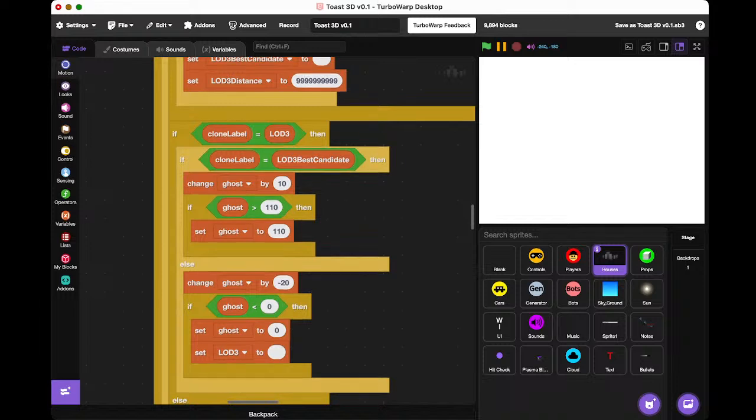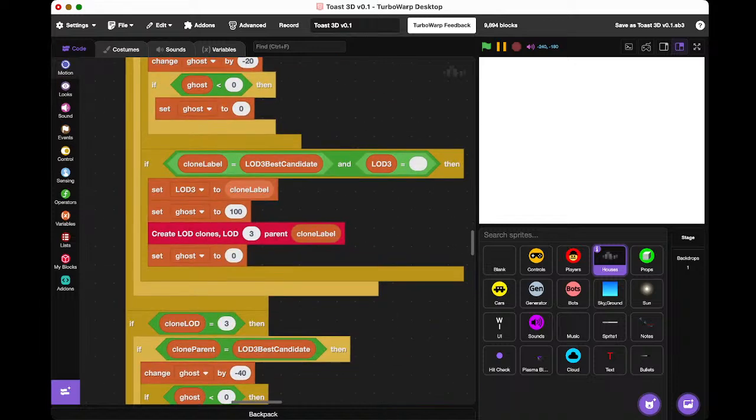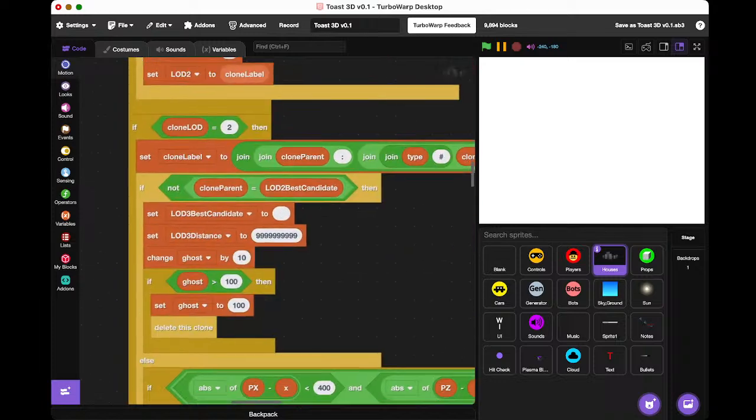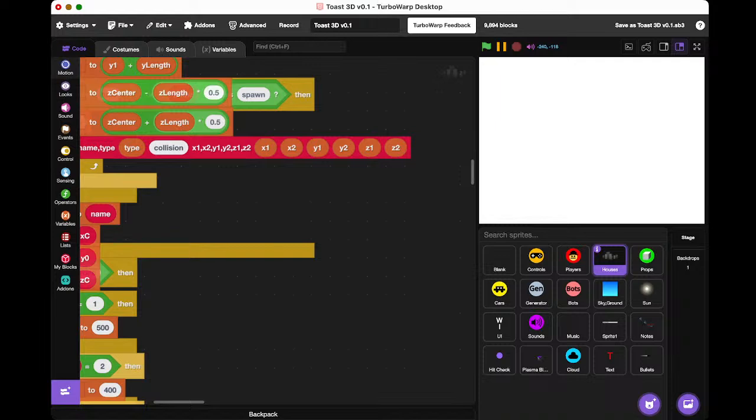Set ghost effect 100, and then set it to 0 again immediately. Yeah, but obviously the problem is the clones are being deleted. I don't know. Okay, let's just not worry about that for right now. Am I even live? Yeah, okay.